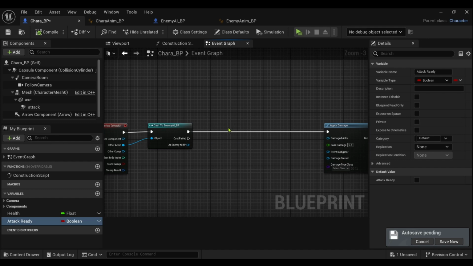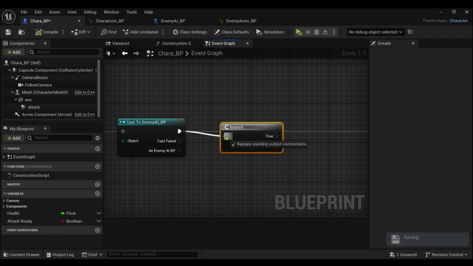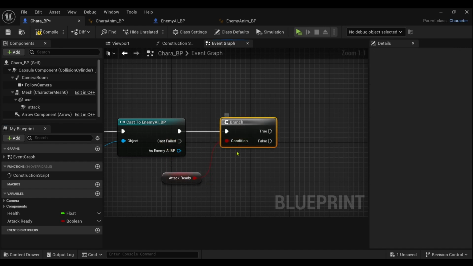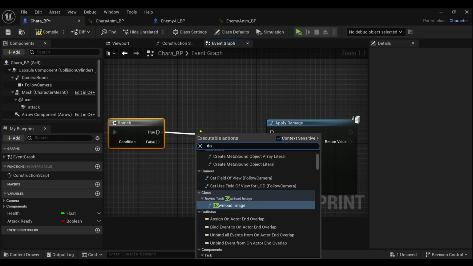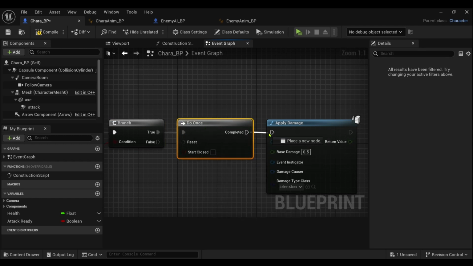All right. So we're going to get a branch. Hold down the B key, left click. It's a shortcut. Join up like so. We're going to get our attack ready and drop it on the condition. Okay. And then we also want this to just happen once. So if it's true, we want to use a DoOnce node so it doesn't spam. Okay.